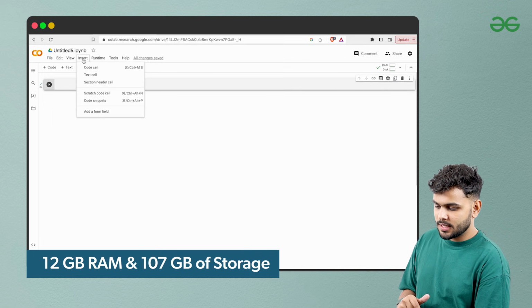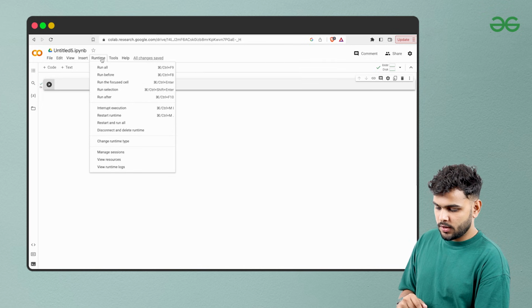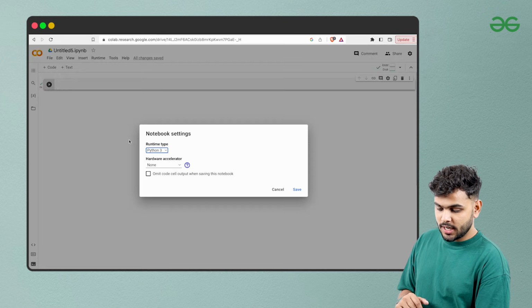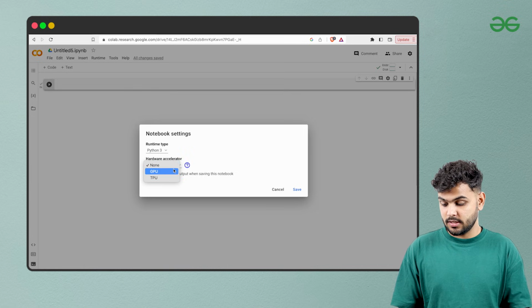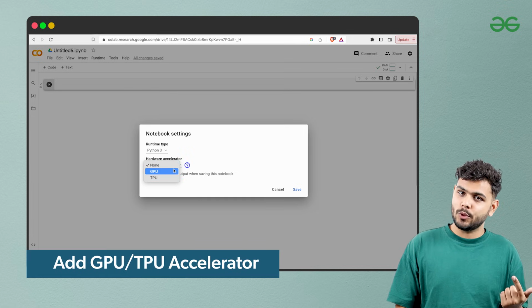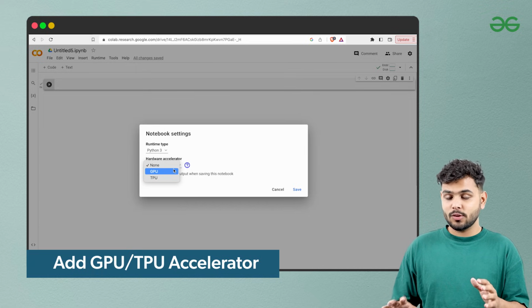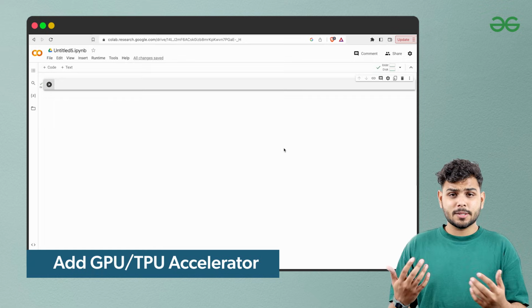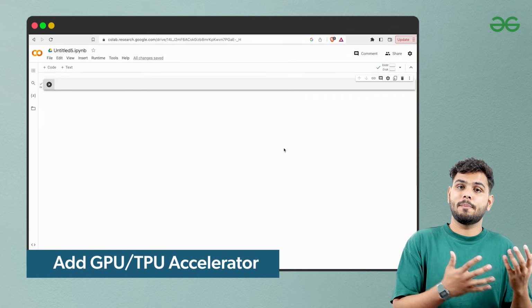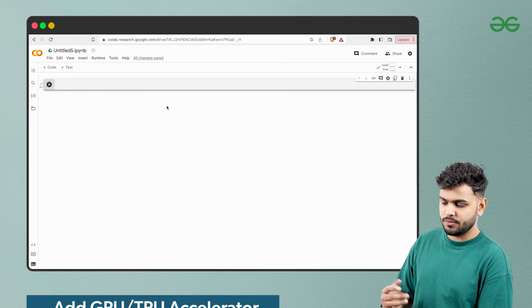And the best part is you can go to Runtime, Change runtime type, and here you have an option to add an accelerator. Here you can add GPU and TPU as well. But they are providing you limited resources. You can also subscribe to Google Colab Pro. That's also an option we have.